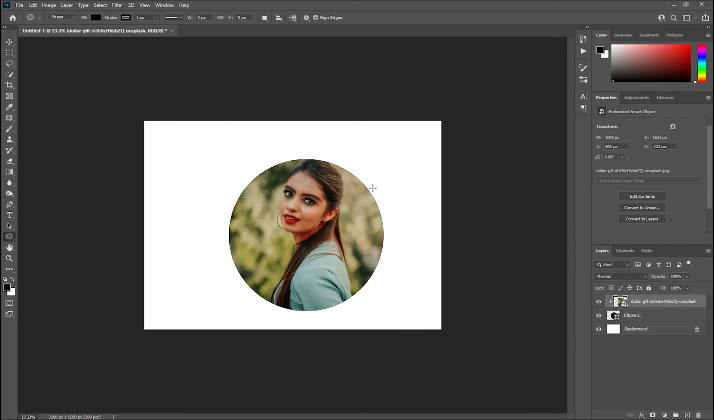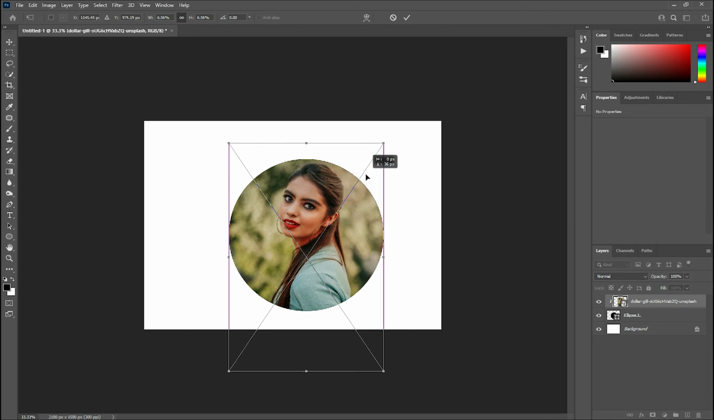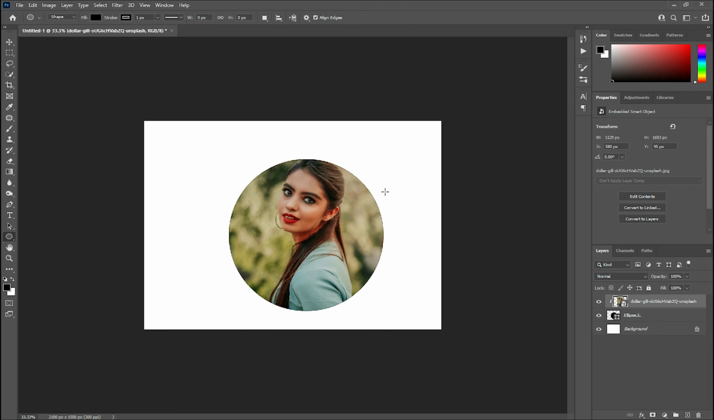You can press Ctrl T to transform the image into the shape. So this is so perfect. So this is how we do it.